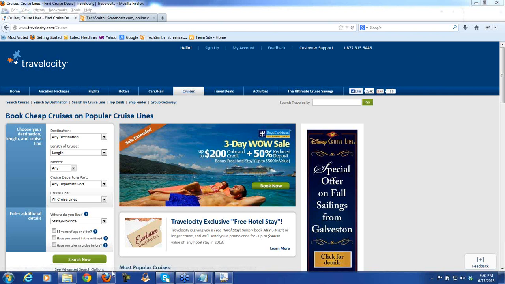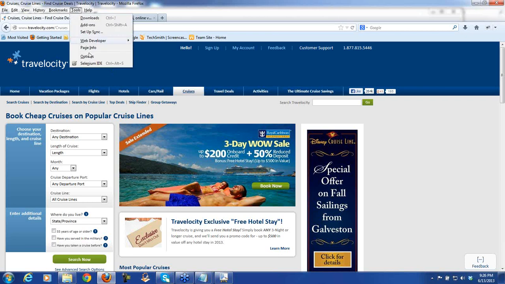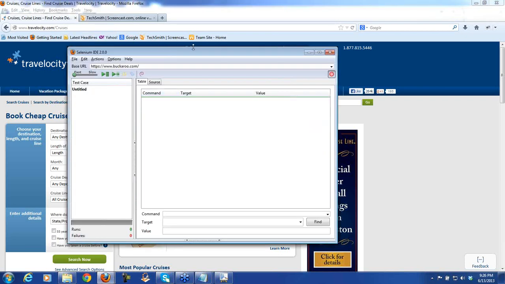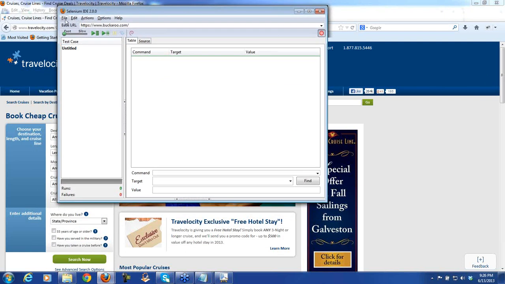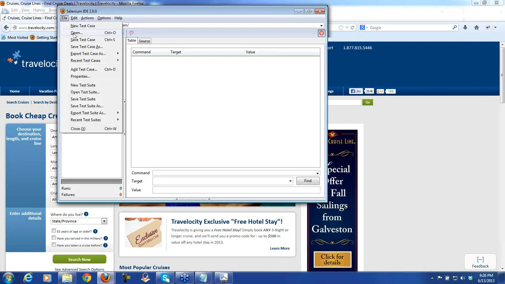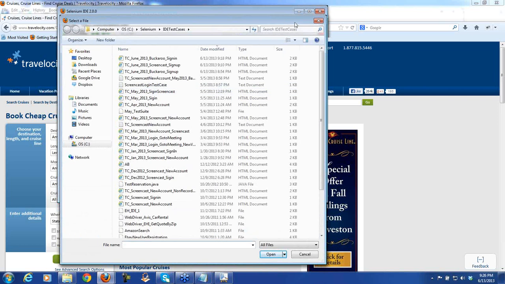What I am going to do now is show you the other part of it, which is the scripting part. So let us say you already have the recording. I can go in here and pull up Selenium IDE, and we have been saving those scripts, right? So here I go, File, Open, and go wherever you have saved the script.